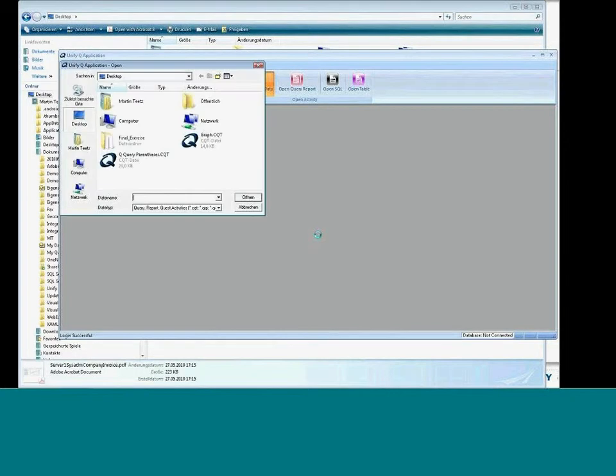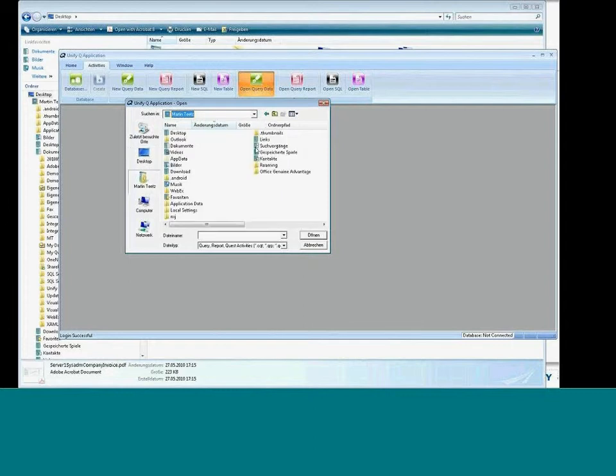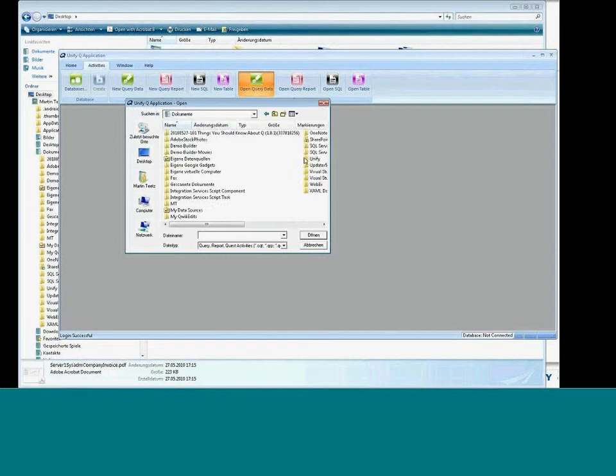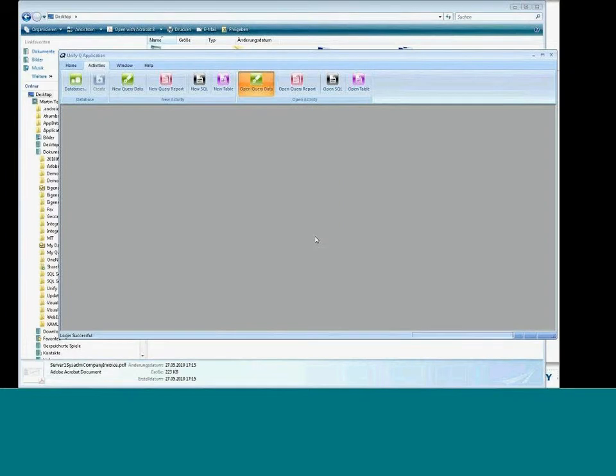So now I can open the Quest file. I just need to remember where it is. I saved that. Documents. Quest files. So I want to open the Quest query, which is the Quest QQT file, and all I have to do is to point to that file, and it opens that.